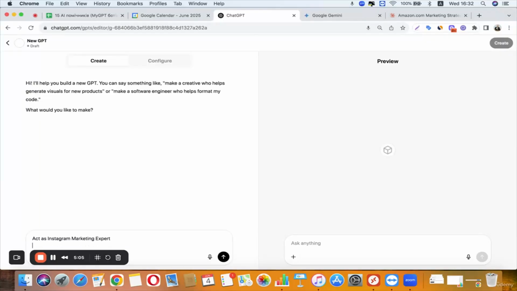And the next stage, what do we need to do? Create an engaging post on the topic from the customer, and give the text of the post, image, and hashtags. We need also here hashtags.